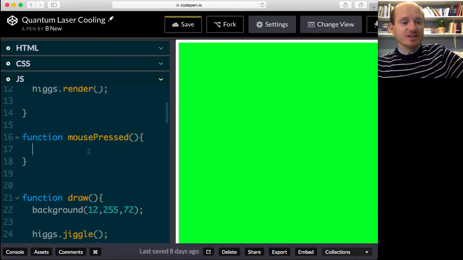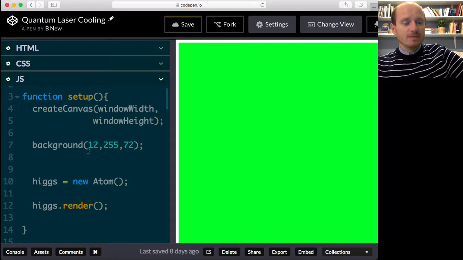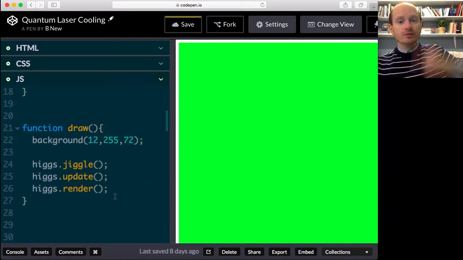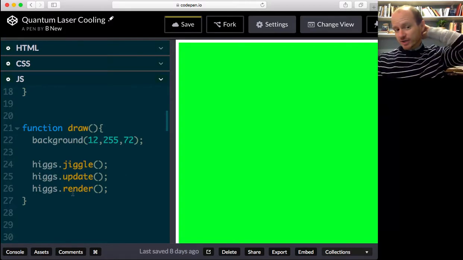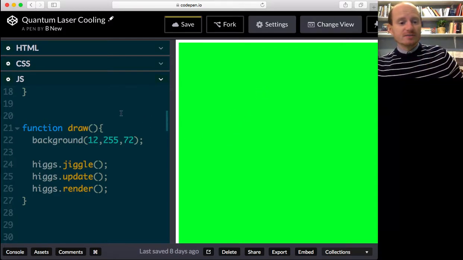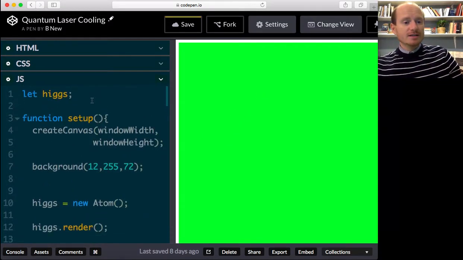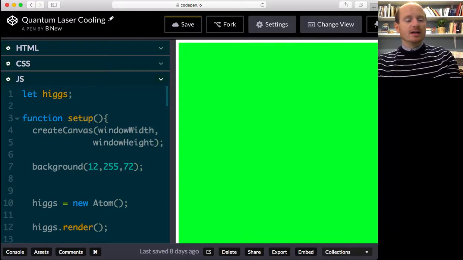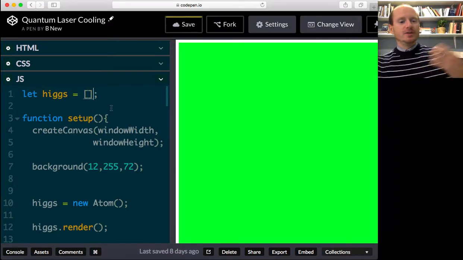We want to instantiate a new one. To instantiate the first one, in the setup function, we just said Higgs equals new atom. And then in the draw loop, remember that's a loop because we're using the p5 library, this function loops around, and we're jiggling the atom, updating it, and rendering it. So really we want to do that for an array of atoms. Let's make Higgs not just a singular atom, but an array, and to create an array we use this syntax.